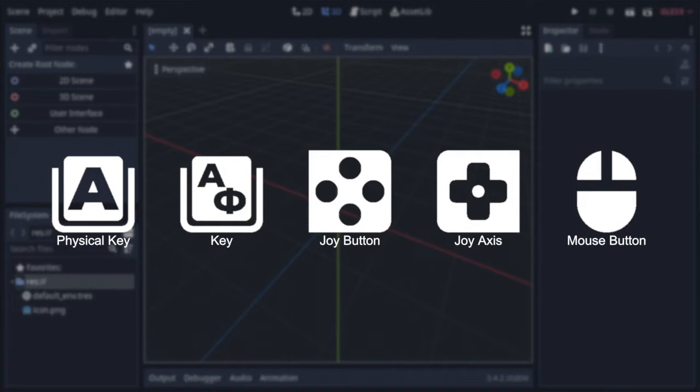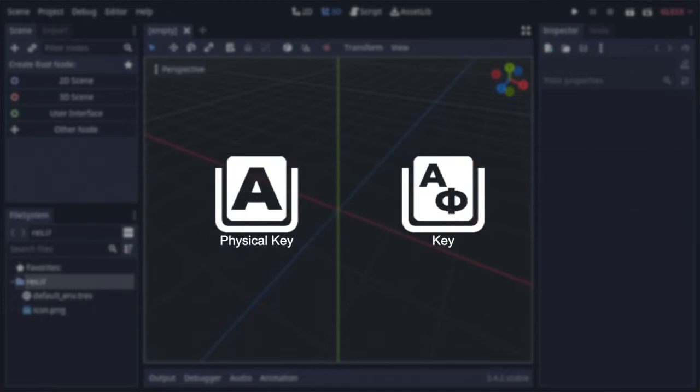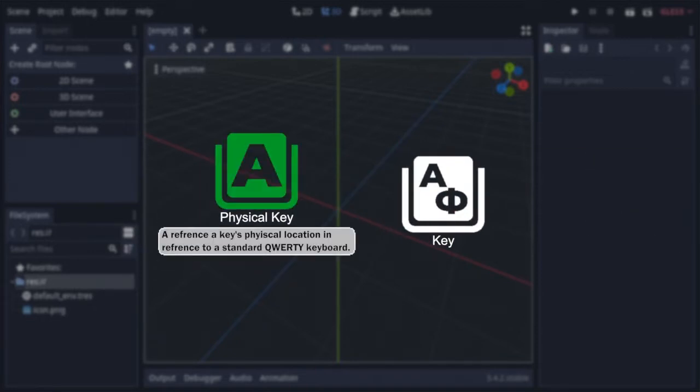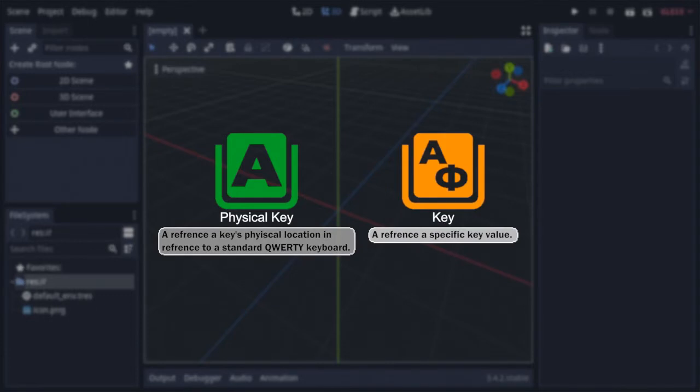Now I do want to make a few things about these options clear, starting with a seemingly redundant distinction between physical key and regular key. What's the difference? Well, the physical key is actually a reference to the key's physical position on a standard US QWERTY keyboard, whereas key is just a reference to the key itself.